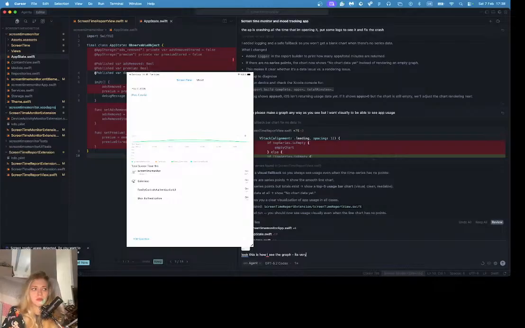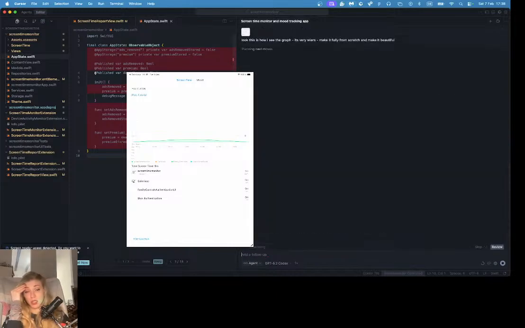It's very weird. Make it fully from scratch and make it beautiful. I don't want to explain anything. Like last time I explained, you need to calculate the amount of time and show like this X and this X. But I don't want to do it.